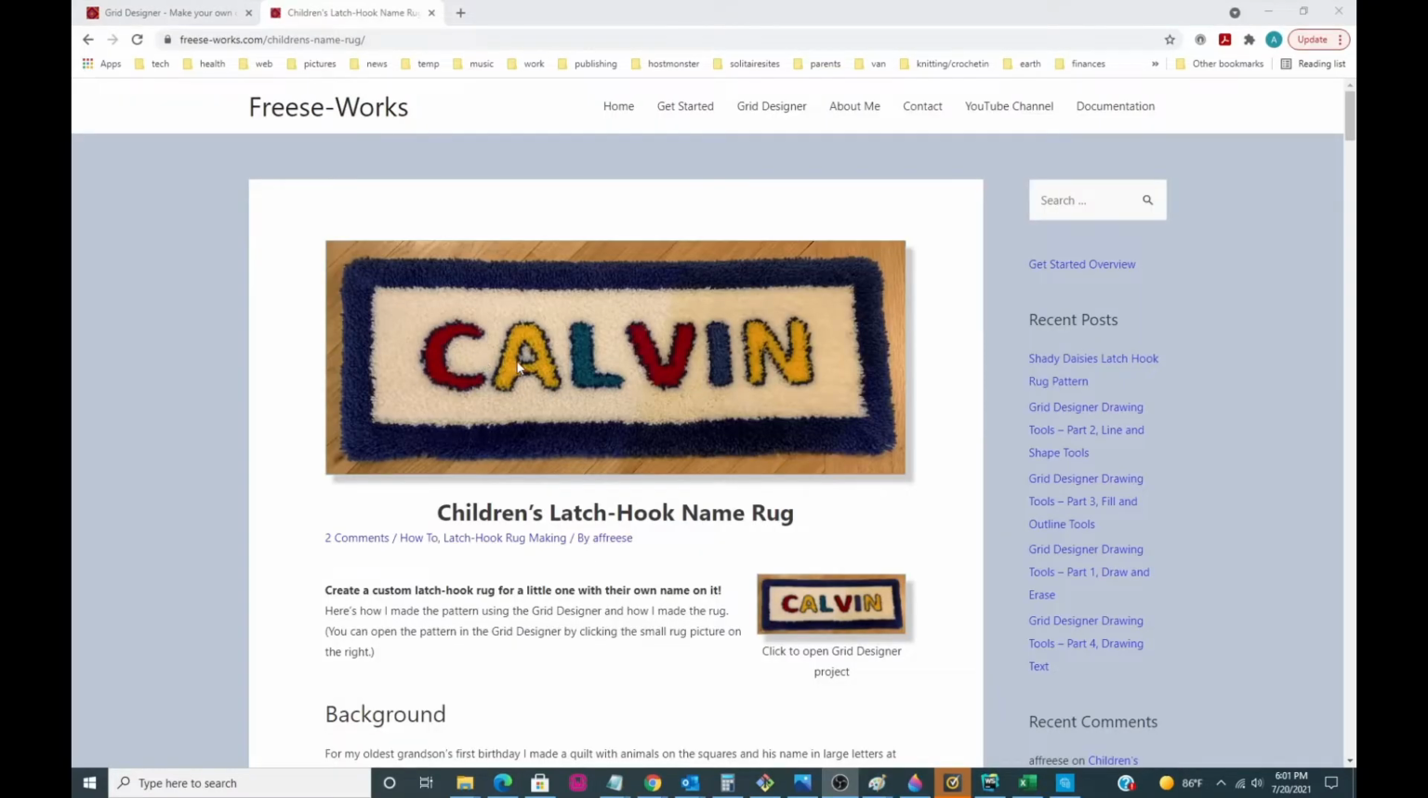In this video, I'm going to show you how to make the pattern for a children's latch hook name rug. This is a blog post. It's located at freeze-works.com/children's-name-rug. You can see that up here in the upper left if you want to get to the blog post. Basically, what I'm going to do is show you how to make the pattern for this.